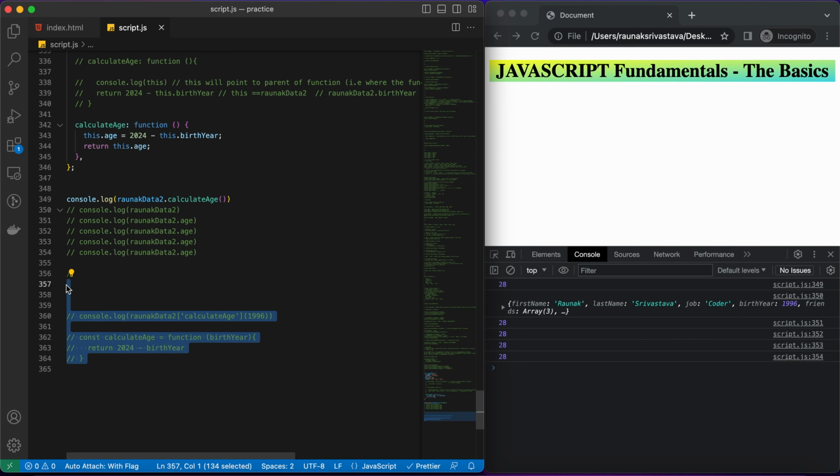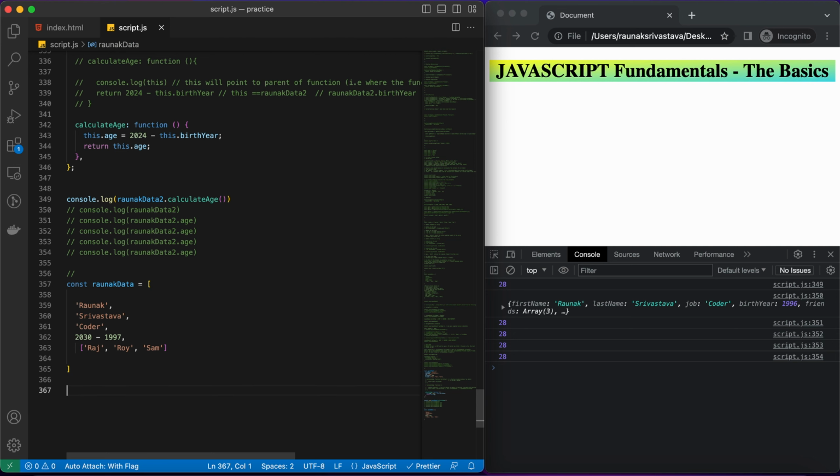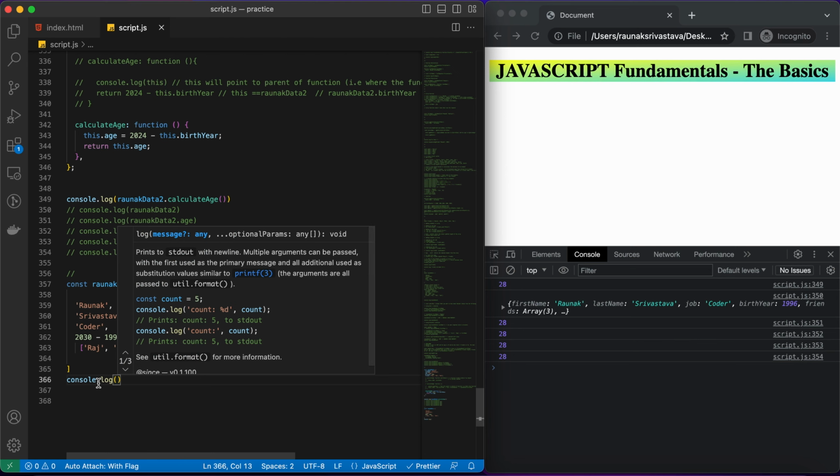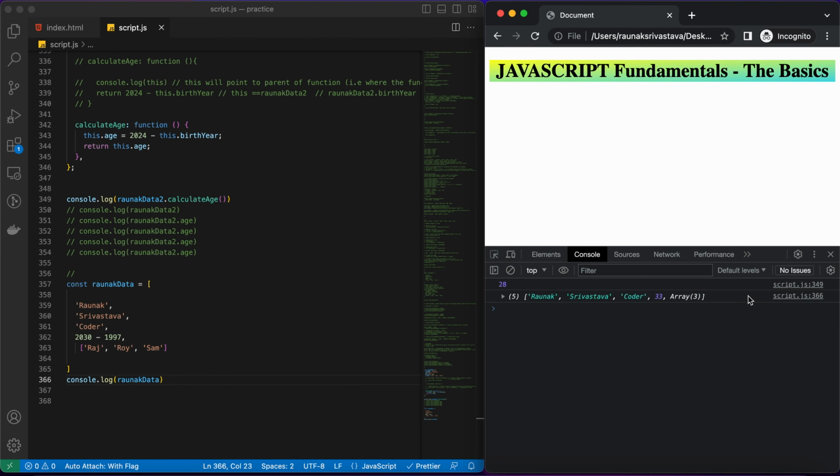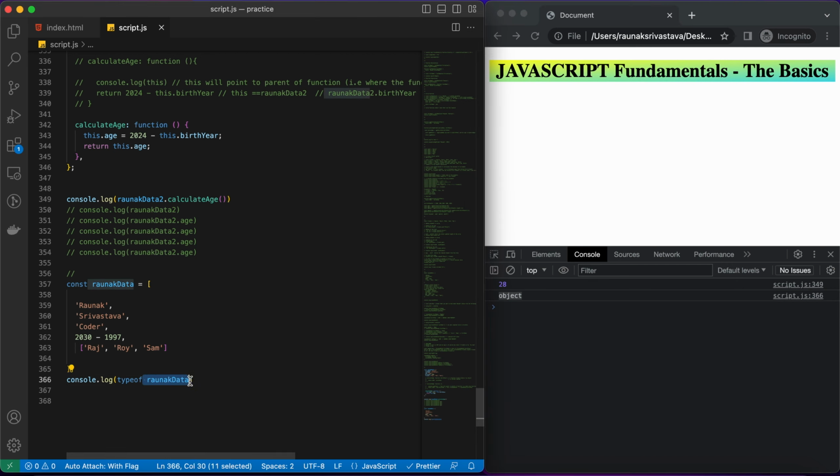So let's remove this stuff. Right now we have this array. First check the type of this Raunak data, and from here you will start getting the answers to your questions. Raunak data is an array obviously, and let's check the type of it now. It will give us object, because arrays are also another type of object.